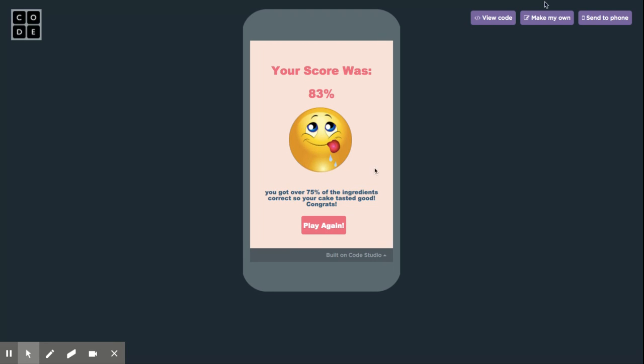So here's the last page of my app. I got 83%, and because I was over 75%, I was successful in making my cake. If it were under 75%, I would be not successful, and I can click play again to start over.